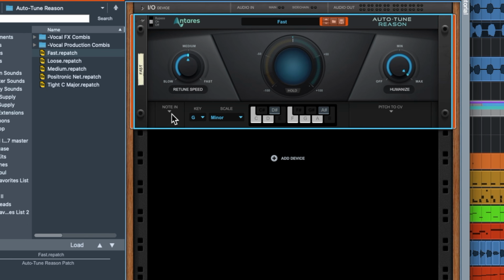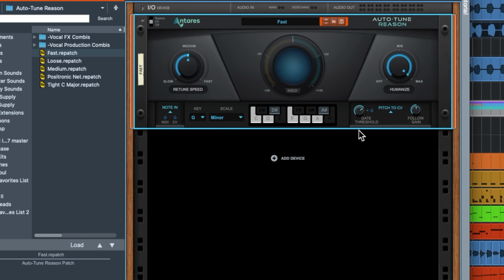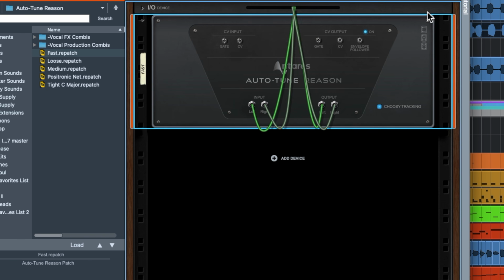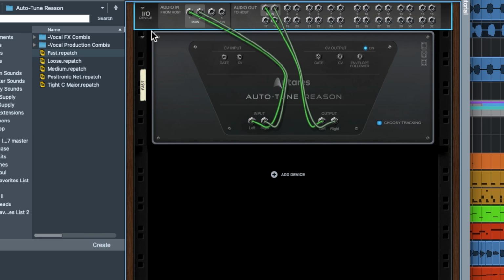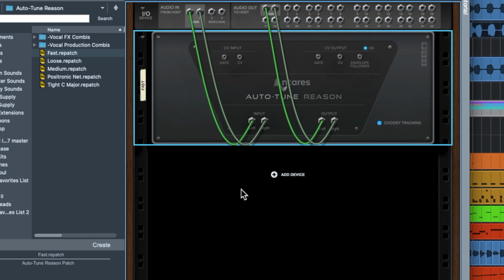Over here we have note input, so you can actually play the notes. Let me show you what that sounds like in a second. Then on the right-hand side we've got pitch to CV, or control voltage. That means if we turn the rack around by pressing Tab, we get to choose to send this gate information to something like a synthesizer. I'll show you what that sounds like in a little bit.